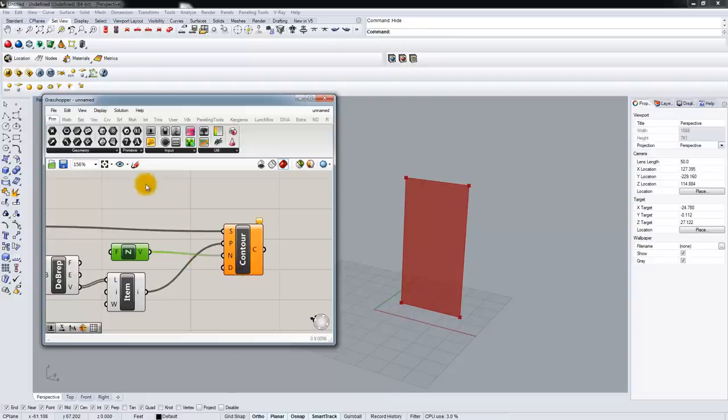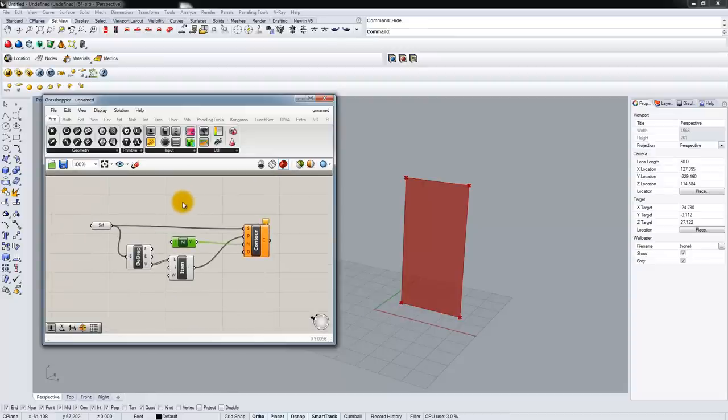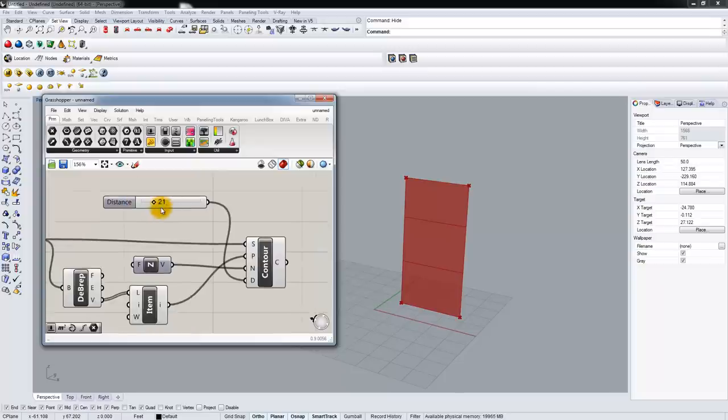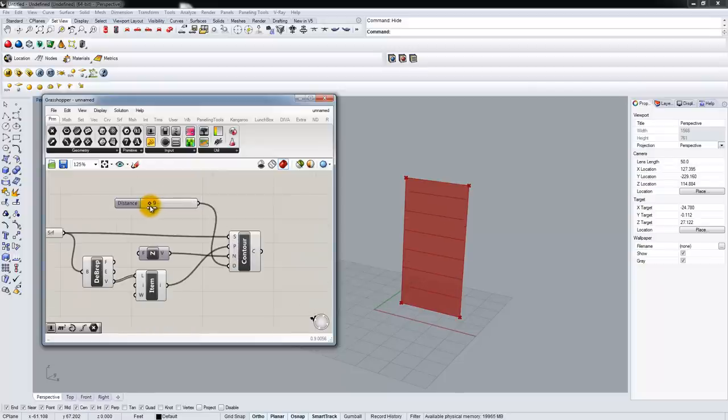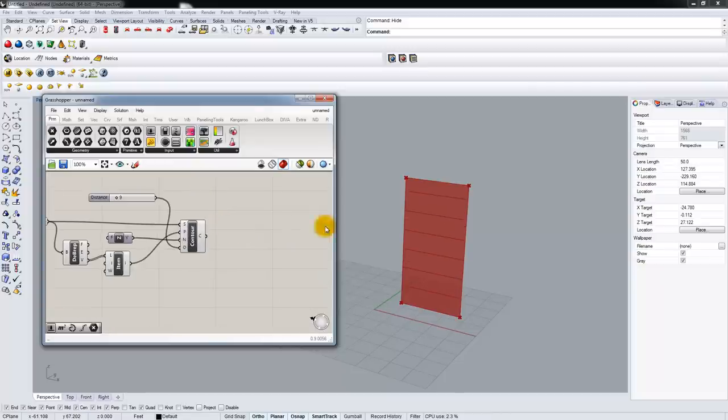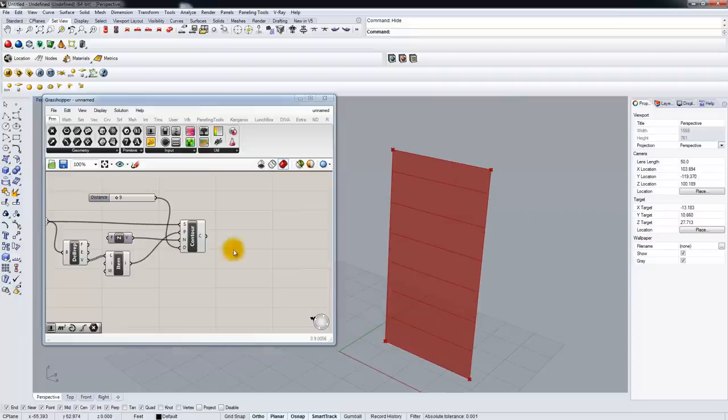The last thing we need is a distance, and for that I'm going to use a slider. So if I double click and type 11, this allows me to go from everything from 0 to 100. So if we plug in this distance, this means every 21 feet there's a division. I'm going to bring it down to say 9 just to start. All right, so we've got our horizontal lines.